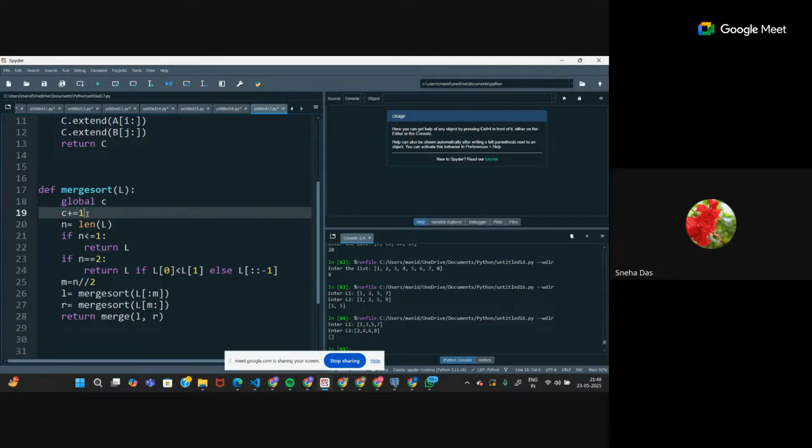So the height of the tree is getting counted? Not the height, the number of nodes in the tree. And height of the tree is what? If the number of nodes is C, then height is what? Height depends on how many elements you have in your list. If I have n elements, height will be log n.